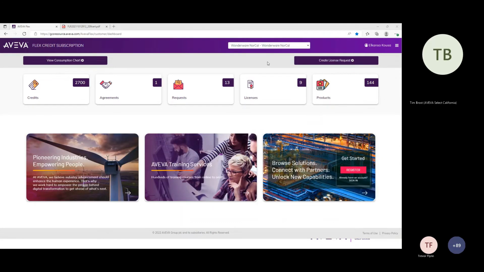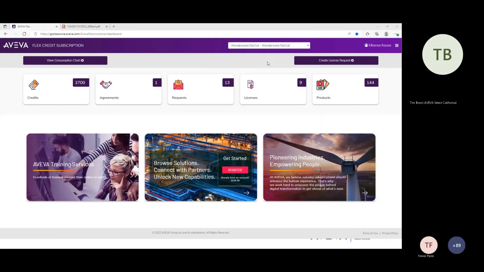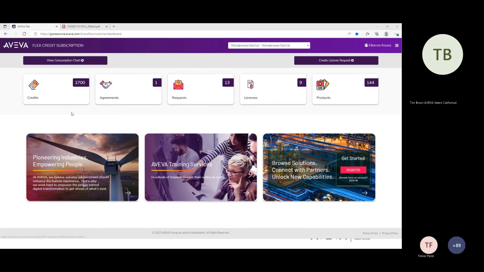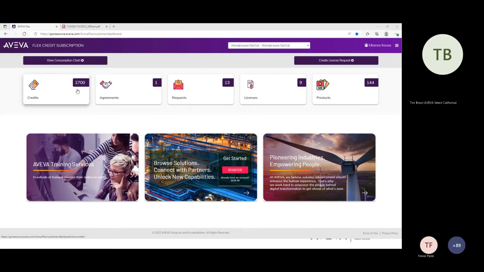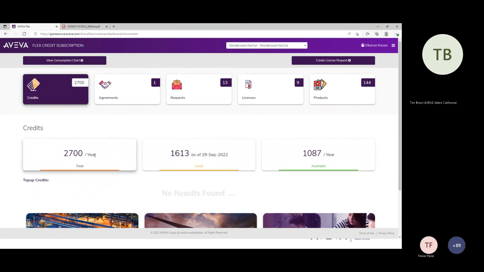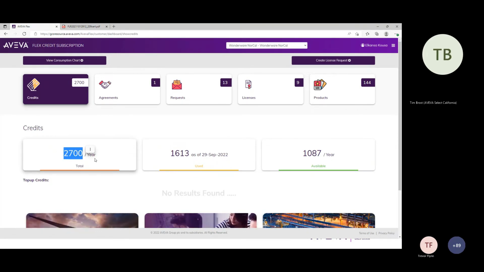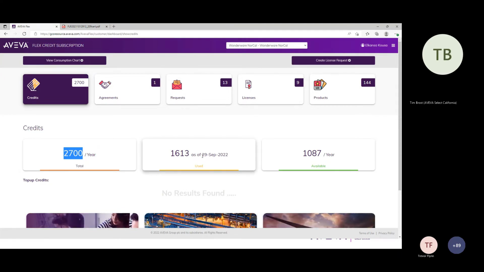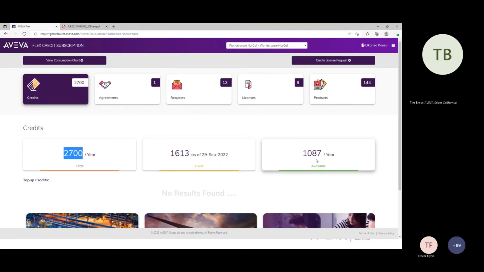If I click here, I'll be able to see all the accounts that I'm part of for other customers, but obviously I won't do that for their privacy. This is the account that we're going to work on today, which is the Wonderware NorCal. So we have 2,700 credits. What does that mean? That means we have 2,700 credits to use within 1 year. If I click here, I can see that in a year, this is our contract, we have 2,700 credits to use. We have used this much credits so far, as of the 29th of September, and then we have this much available credits till the end of the year, basically.